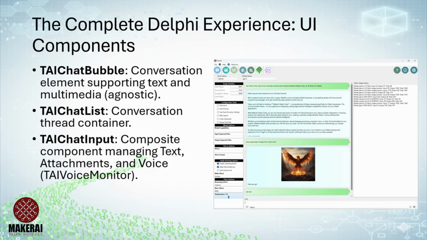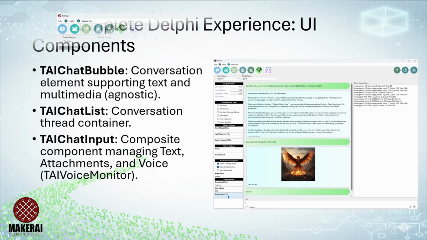And to close the loop, the visual interface. What components do you offer? We offer a complete and professional UI experience. We have TAIChatBubble to display text and multimedia, TAIChatList to manage the conversation thread, and TAIChatInput, which integrates text, attachments, and the voice monitor.